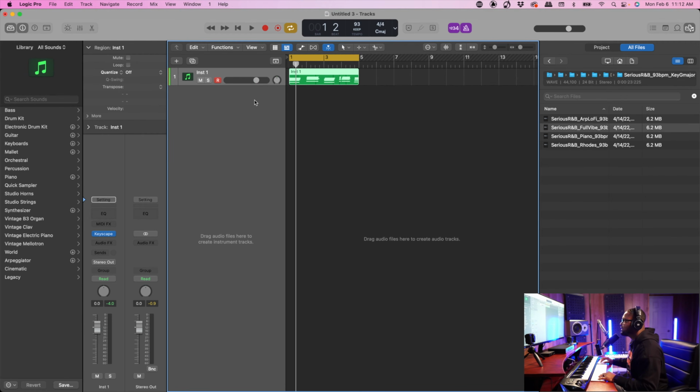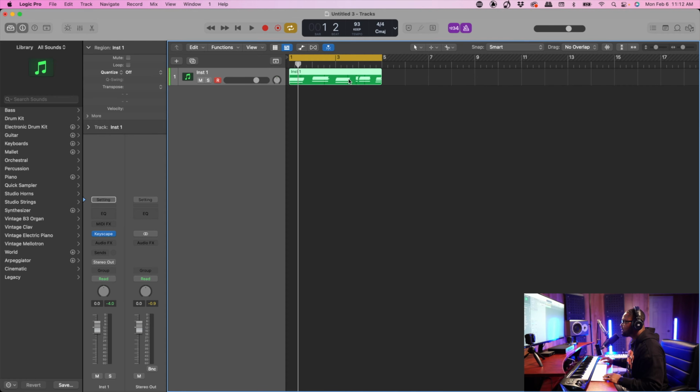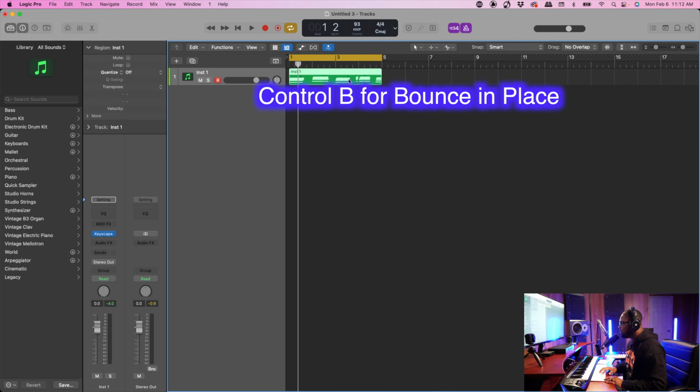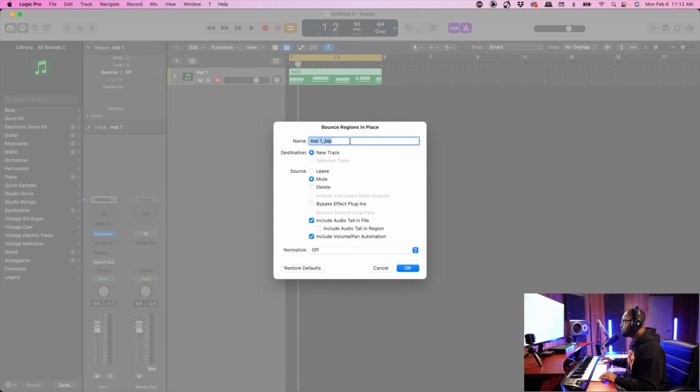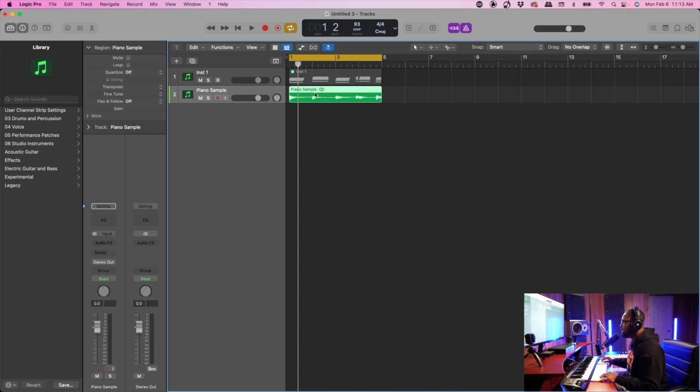The concept of what I want you guys to get is this: you're never left with a sample or anything that you create as is. Let's bounce this in place as audio. Control and B for Logic Pro users. So we're gonna be referencing all of these shortcuts. We're gonna name this piano sample. Now you have this as audio.